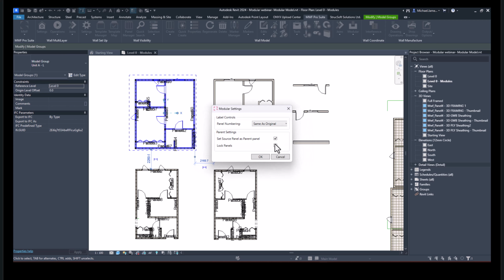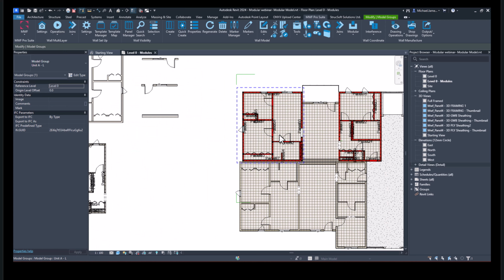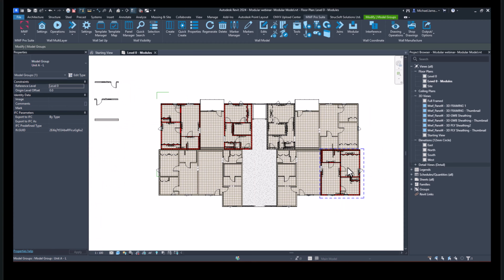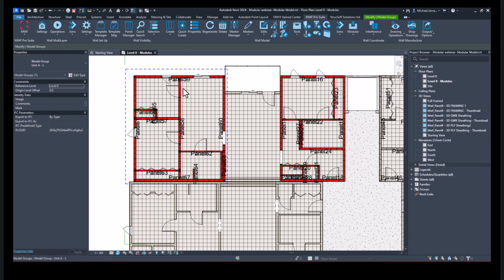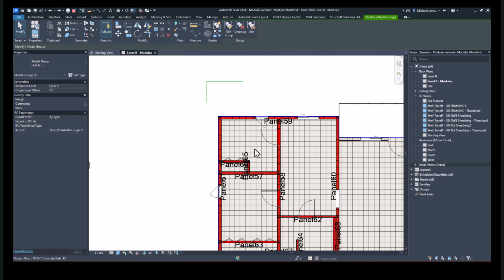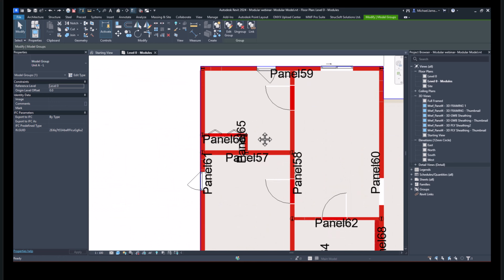Once complete, you'll see that all of those groups which are matching are now framed accordingly using the same panel naming convention. It's panel 59 here, and we have panel 59 from the original panel. So if we take a look at the locked panels, I'll show you where we can see that alternate name value.